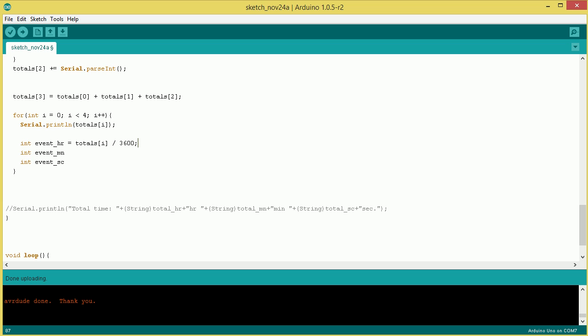If our total number of seconds for that event was 3,602, then if we divided that by 3,600, we would get 1 because there's 1 hour in that total number of seconds. Now we're indexing the array using I again because we want this calculation to happen for each element in the array, because we want this to be done for the swim time, the run time, the bike time, and the total time. And since we have a variable that is counting up from 0 to 3, we can use that to index the array, to access the element of the array that we want.